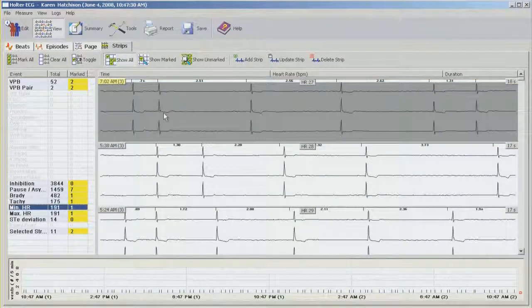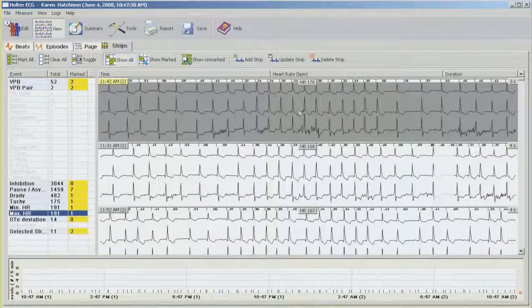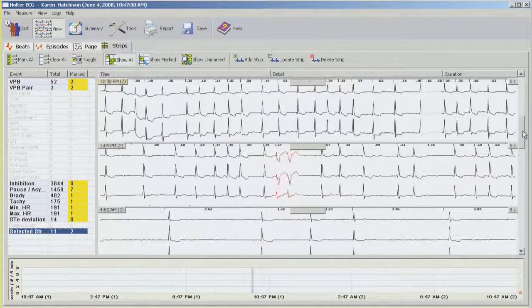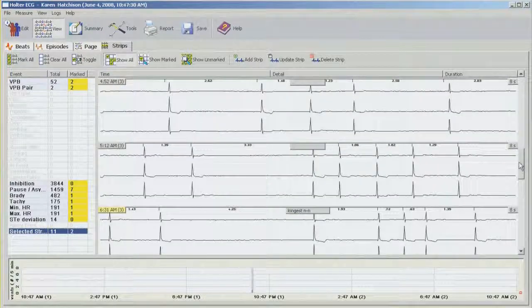Minimum heart rate, 27 beats per minute. This is correct, so I'm happy with that. Maximum heart rate, 176. So we're going to leave it like this. And selected strips. So these are the strips which I picked myself, shortest NN and longest NN. So at this point, all the editing is done.